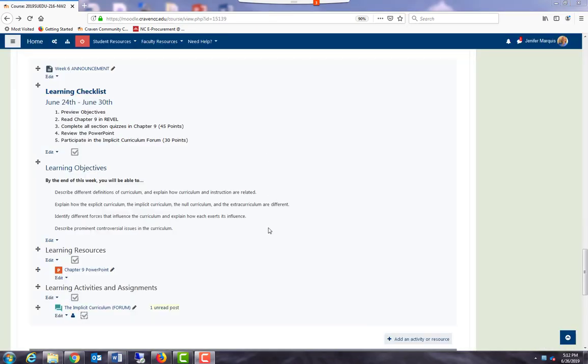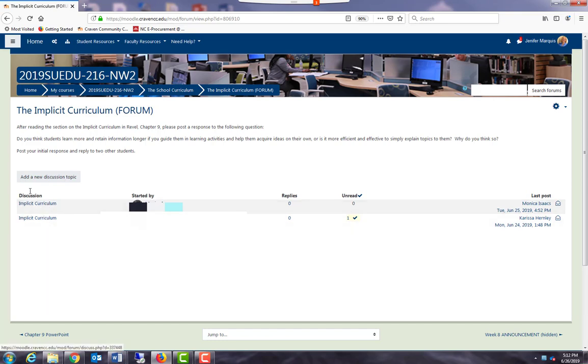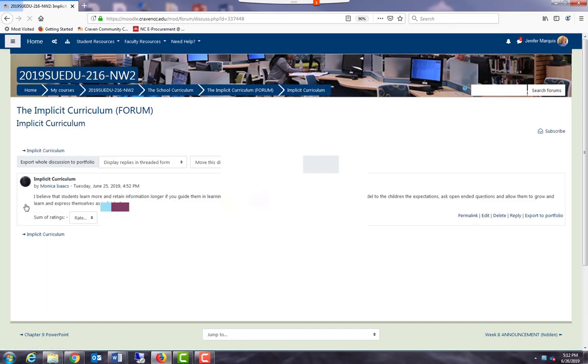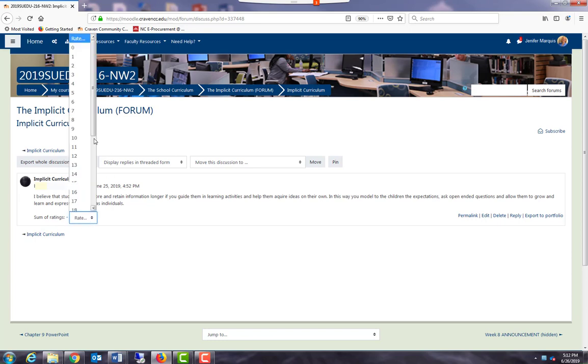And the way to grade forums is if you select the forum and then select the discussion. Depending on the type of forum you have, it may look different. But here's a post from one of my students, and it'll tell me that I've set it up for sum of ratings, and I can just drop down here and I can rate the forum, and it goes up to 30, so I have set this up so that they can get a total of 30 points. So once I read this post, I would decide how many points to give the student.